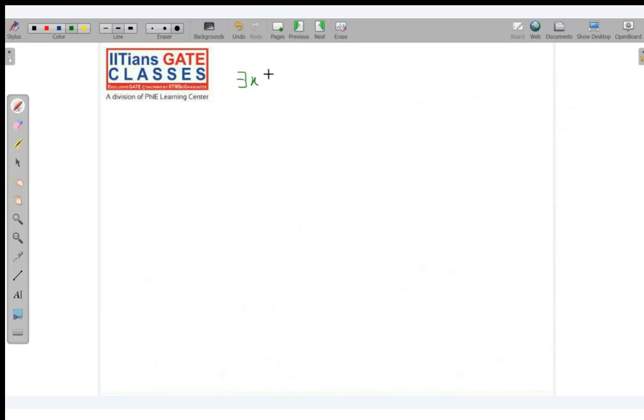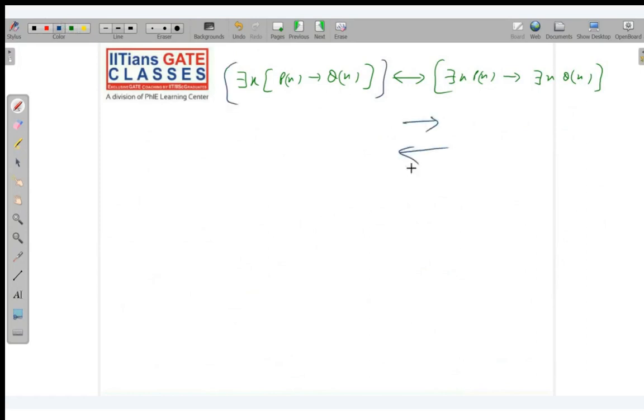Okay, so let me show you. There exists X, Px implies Qx. First we have to see this thing, is it equivalent to there exists X Px implies there exists X Qx? Is it equivalent? If it is equivalent, then the question is over. We will not dig deep into it, and I will obviously say this side also, both will be true.